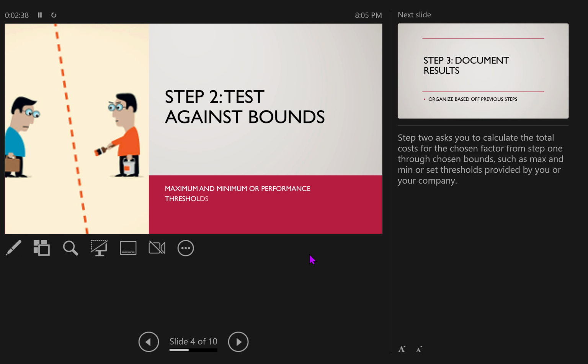Step two is to calculate the total cost for the chosen factor from step one through chosen bounds. So, your maximum and minimum bounds or set thresholds by your company. What are you trying to achieve, and what is your baseline?